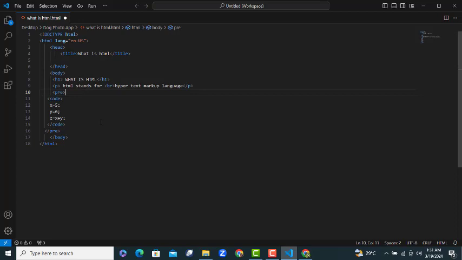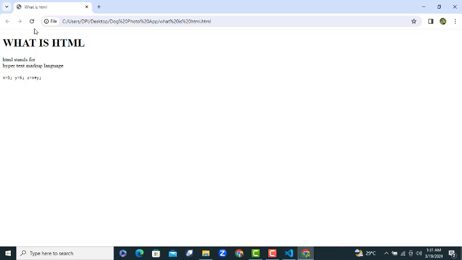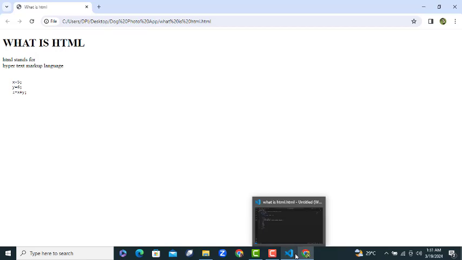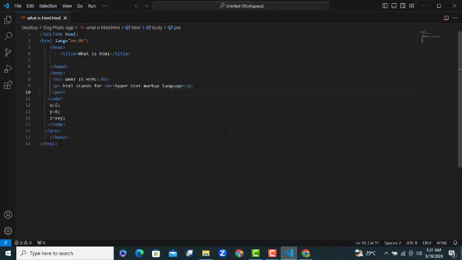Let's save, Ctrl S, and let's view. Okay, so as you can see, it came out the exact way we wanted it. That's basically all for computer code. You can use it to show any mathematical equations you want to show in your website.